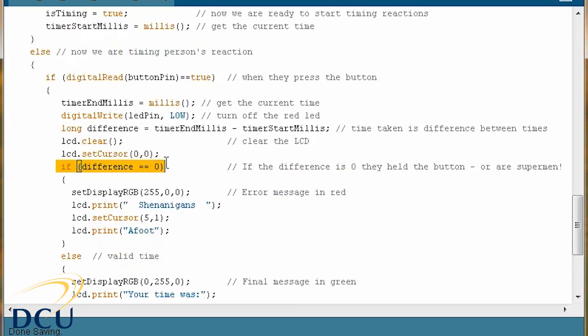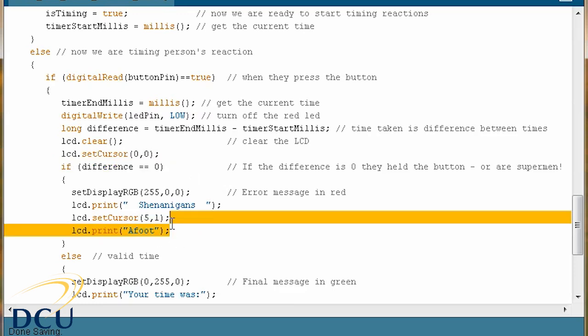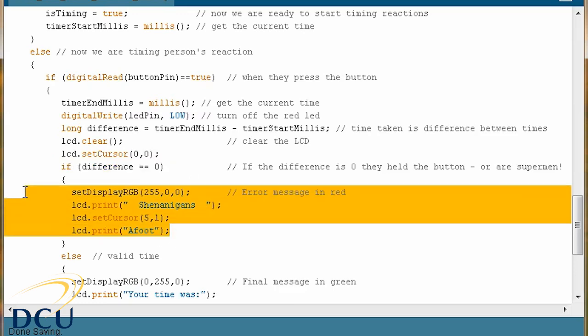If the difference is 0 — the reason I do this is because it was actually possible to cheat. You could start the timer, press the button, release the button, and then immediately press and hold the button. If you held the button until it said the time was ready, it would trigger that the time you've taken to react is 0 milliseconds. So if the difference is 0, let's assume that you're cheating or you're some sort of Superman, in which case you shouldn't be doing this test. In that case we print some sort of message. I say "shenanigans afoot" to indicate that somebody's cheating.